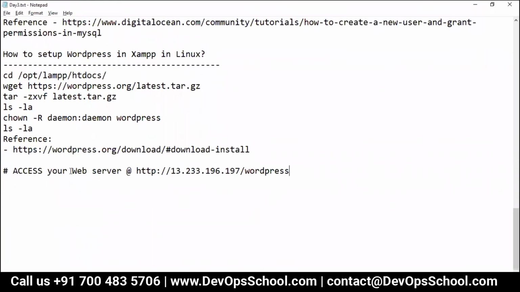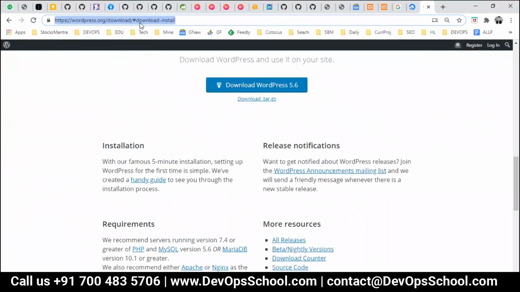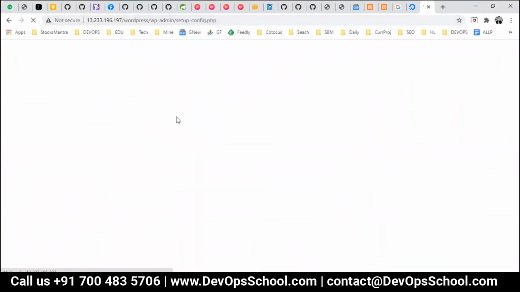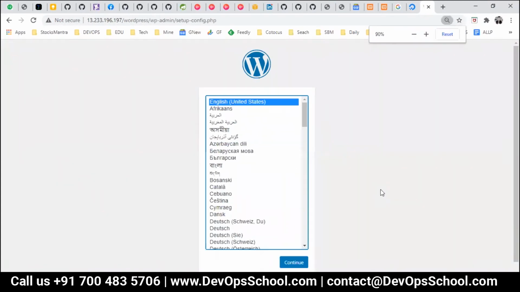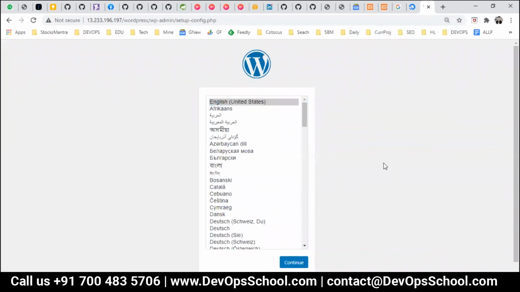Accessing the website. Its IP address will change, mind it. Those are some of the things you can understand easily. See, this is the one. This is a WordPress installation document. Okay. This is the WordPress installation document.